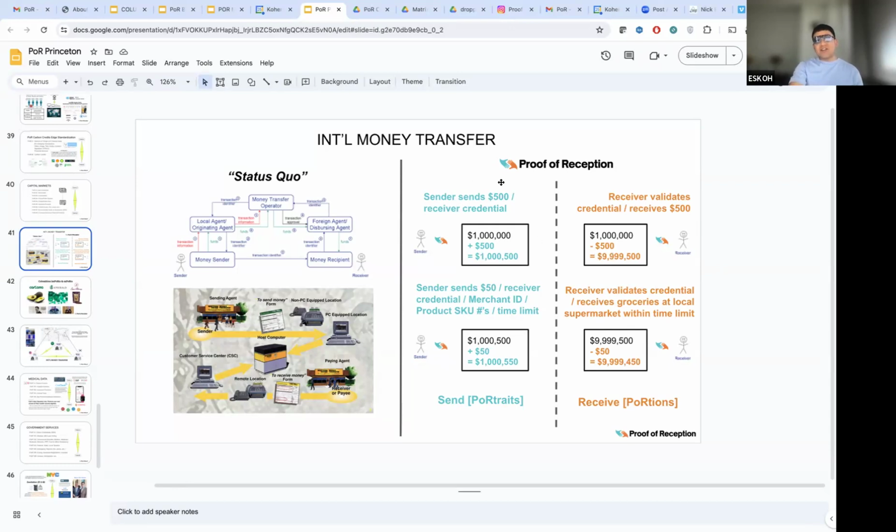But let's say that the sender is kind of skeptical. It's a family member, and last time they sent $500, the receiver didn't use it for something beneficial. They used it to party. Just a simple example. Now the sender can not only send $500 and the receiver credential, they can specify the merchant ID tied to, let's say, a supermarket, the product SKU tied to a specific product, let's say rice, and then the time limit in which the receiver needs to validate it.